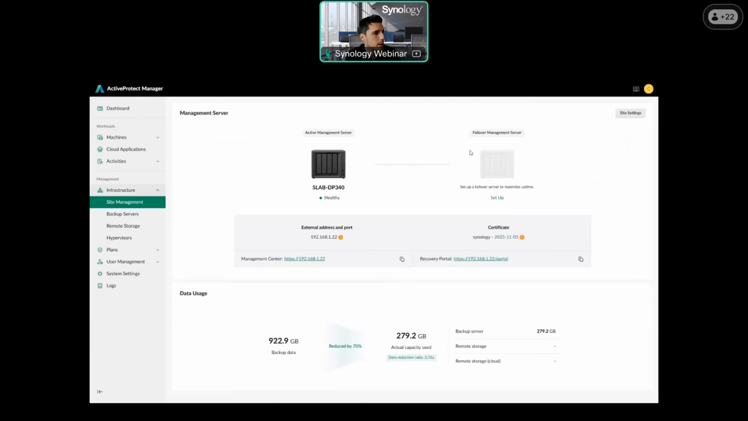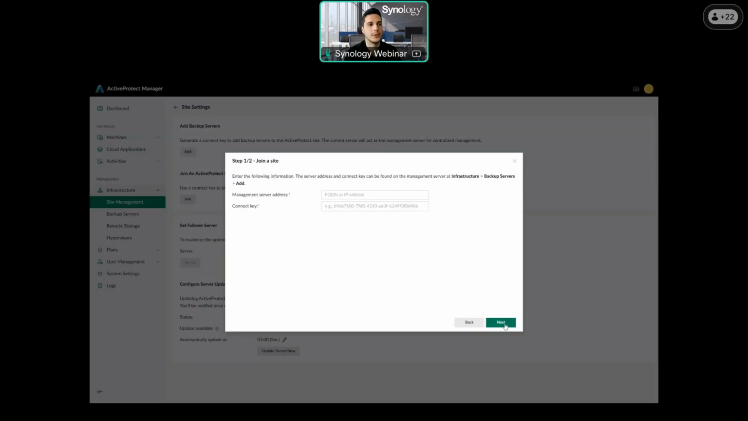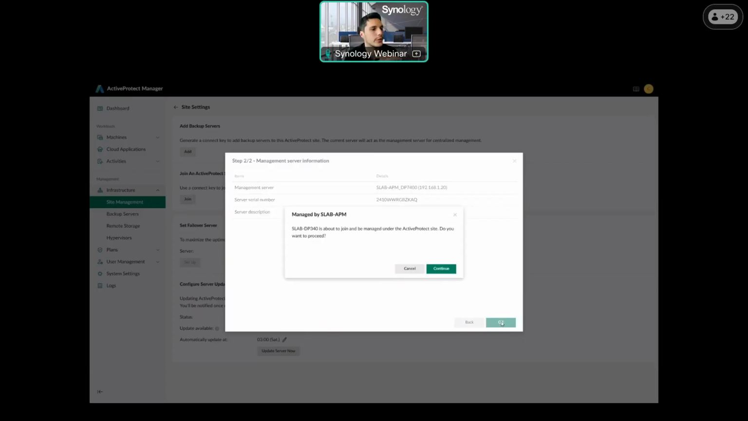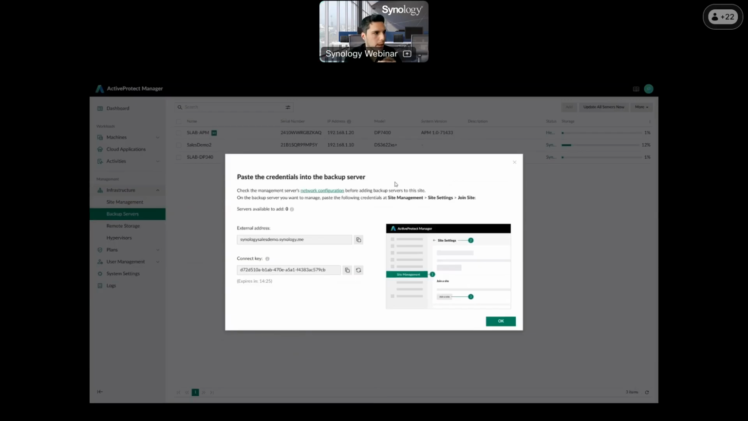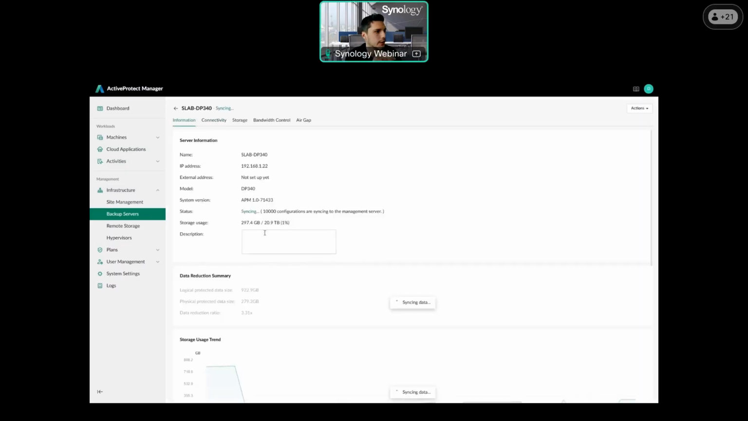We will go to site management, go to site settings, and we will say join. So we want to join the DP7400 cluster, and we will input the management server address, and we will also paste the connect key that we copied from DP7400, and we click on trust certificate, continue, and we'll just wait for it to pair. So we'll go back to DP7400 once again. As you see, DP340 appears under backup servers, syncing configurations. After that, it can be fully managed from the same interface that we have.